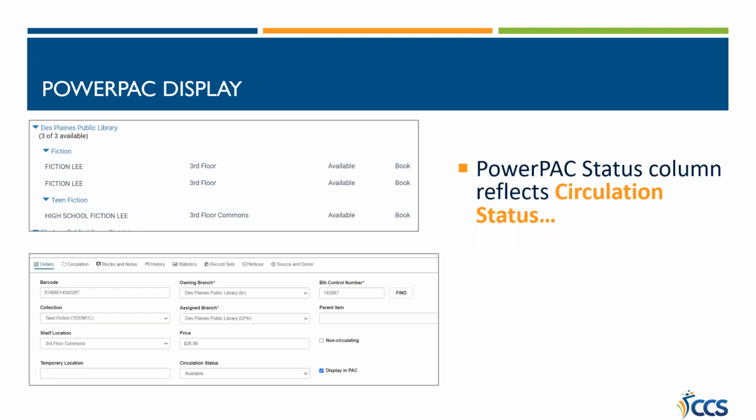And then to the right of the shelf location, you've got your circulation status. And there are two things that are going to impact the status display. First, straightforward, the circ status, right? That's just going to reflect the current state of the item. Is it available? Is it checked out? In transit between libraries?